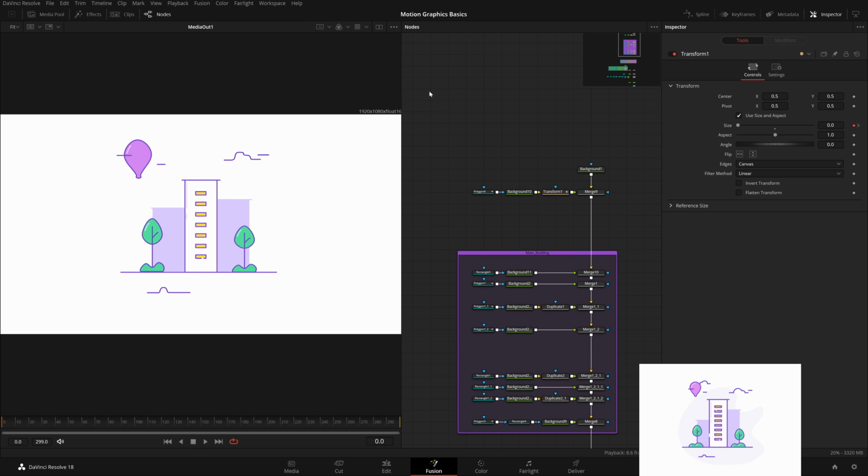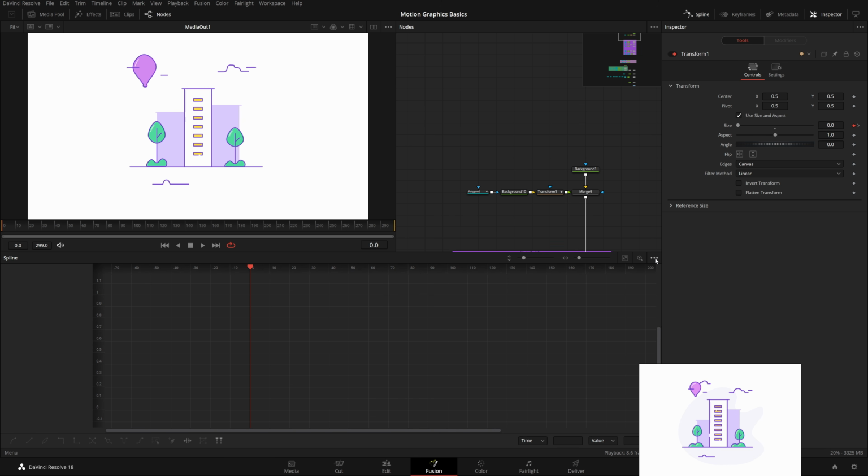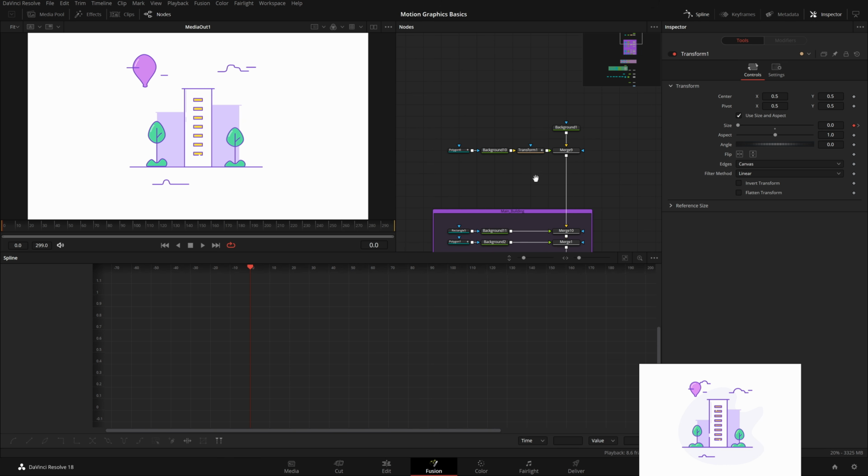Still it's slow. Man, that is really frustrating. So I'm going to spline and select in this menu, check this show only selected tool, so it will only show this transform. Check the size. These are the two keyframes that you added.